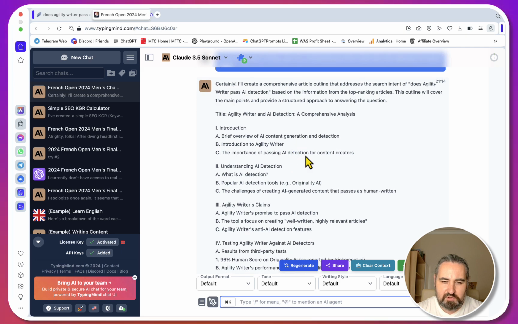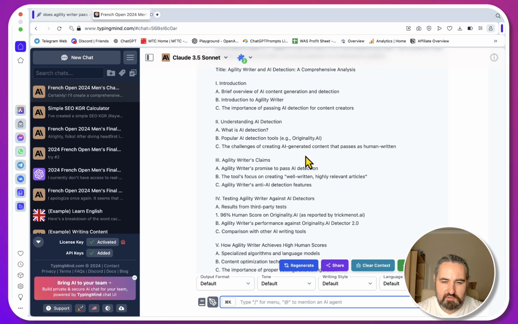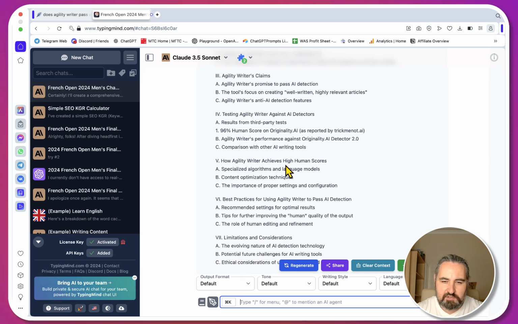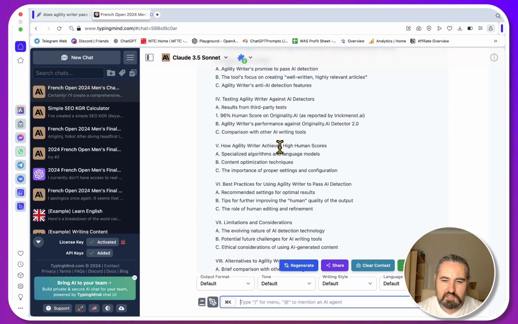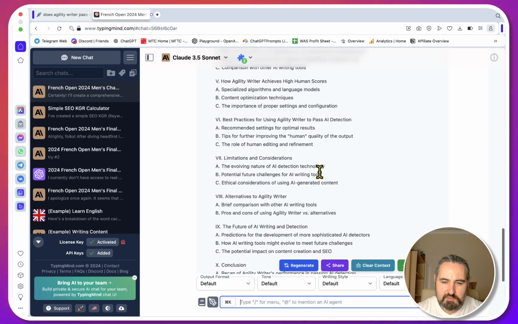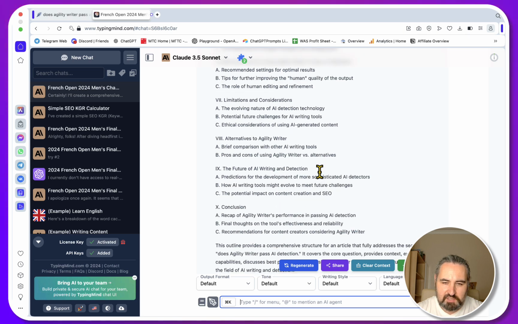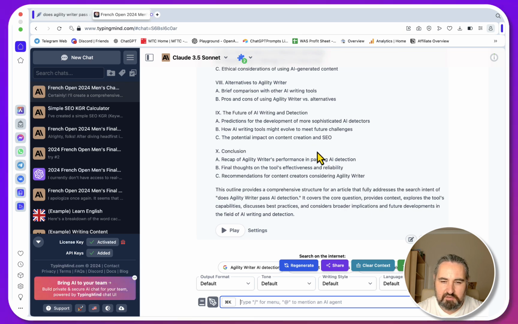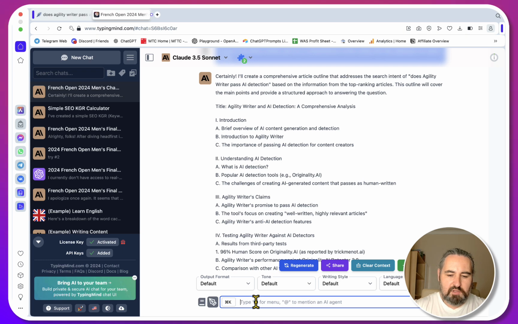So we have the brief overview, understanding of AI detection, Agility Writer's claims, testing Agility Writer against AI detectors, how Agility Writer achieves high human scores, the technology behind it, best practices, limitations, alternatives, the future of AI writing, conclusion. And since I've been using these keywords a lot, I know that this is indeed a very comprehensive, very robust outline. Next, what I want to try is as follows.